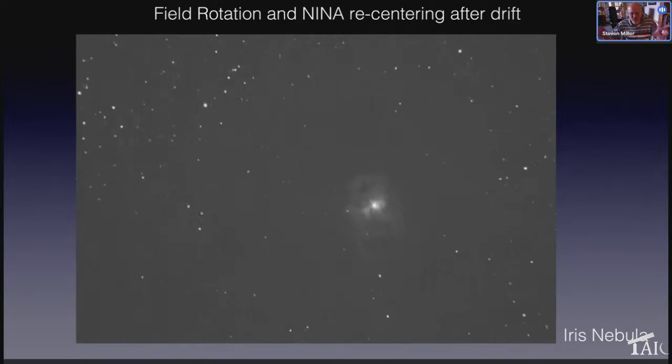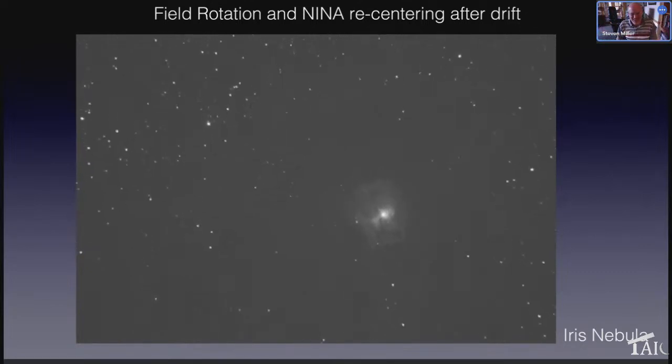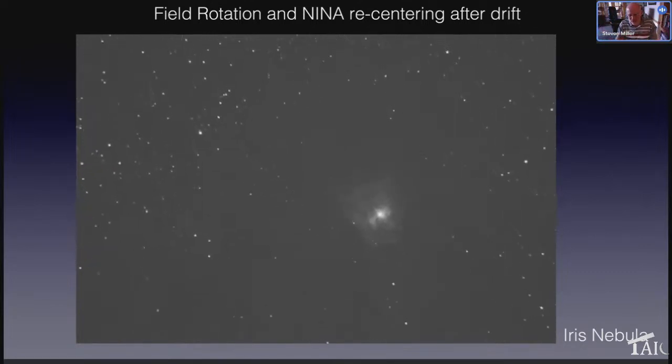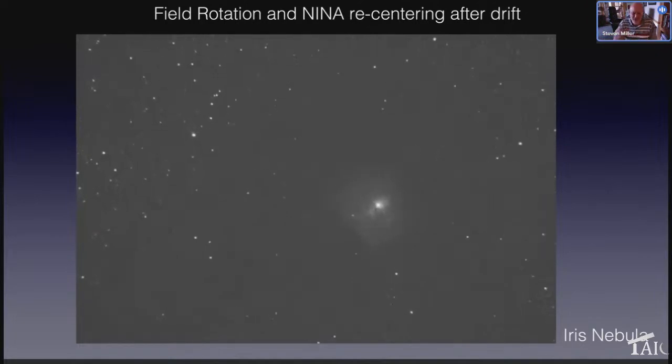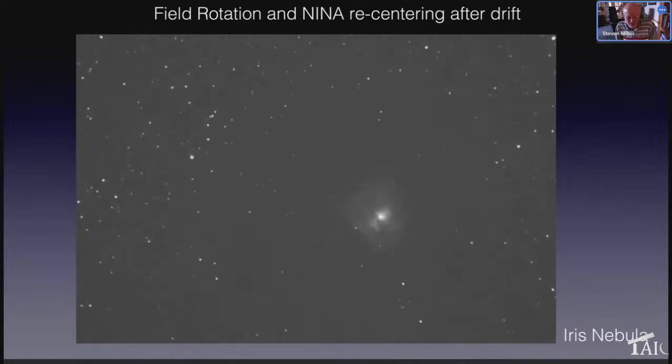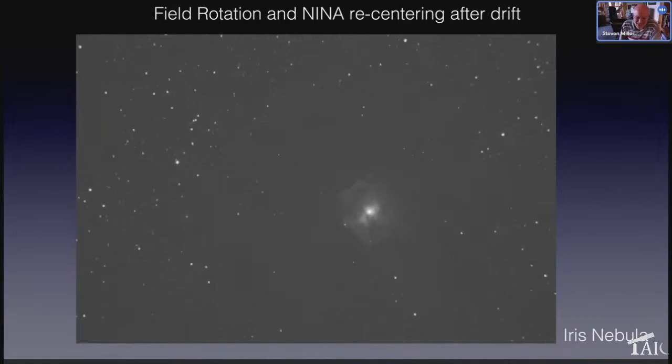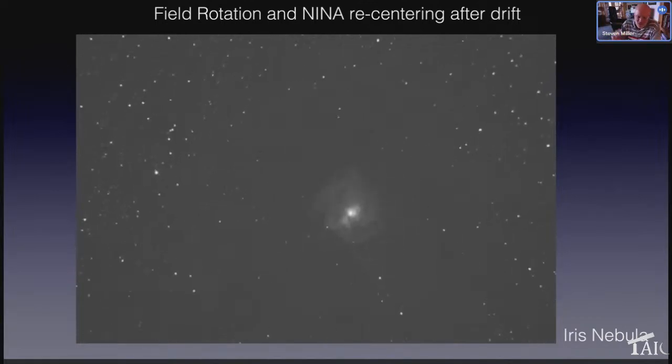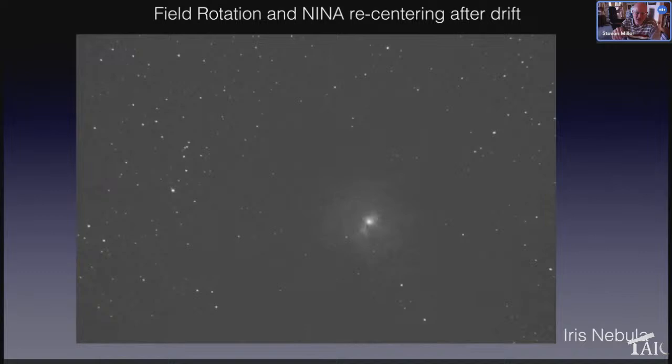You can see the field rotating in the camera over time, and it's drifting to the lower right constantly, but NINA shoves it back every 15 minutes. When it's doing that, it stops taking pictures, repositions the scope, which takes about 20 seconds, and then starts taking pictures again. So that's what it looks like over 4 hours.